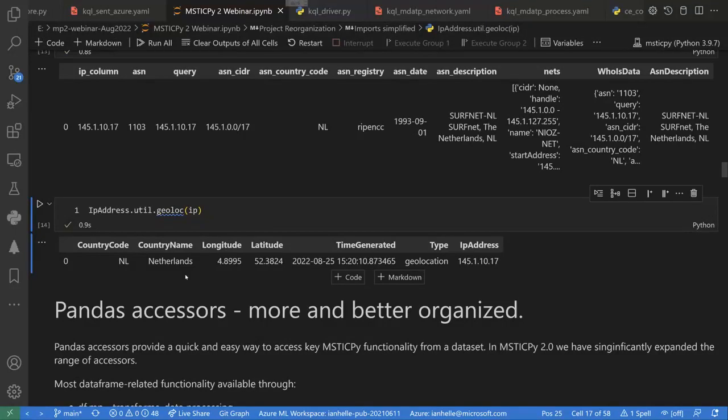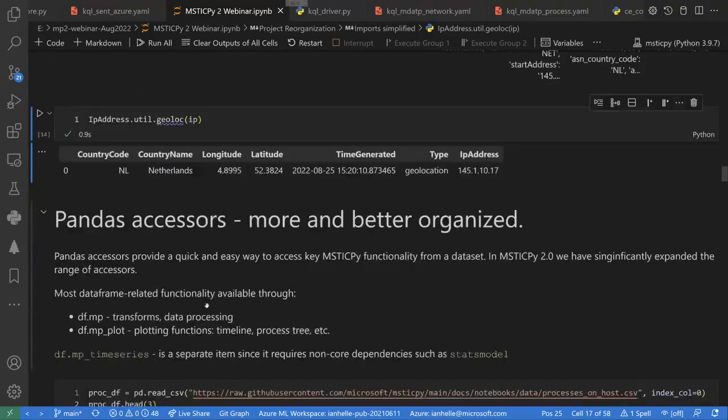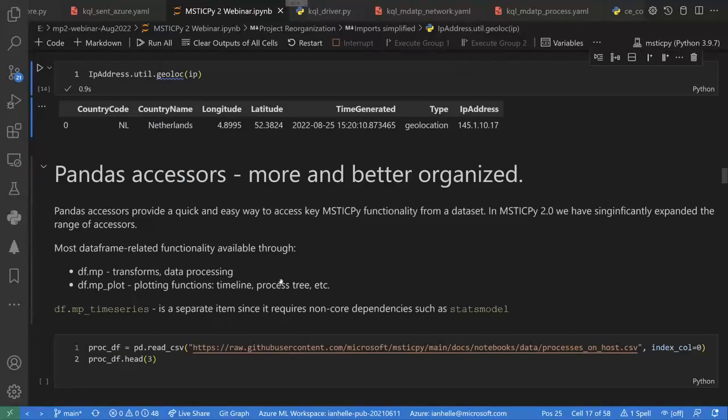Another thing we've tried to do to make life a little bit easier, and to have less thinking about where something is in the library and the structure of the code, and more thinking about threat hunting, the investigation part of it, is we've exploited more Pandas accessors. Pandas accessors, that sounds a bit of an odd term. What is that?